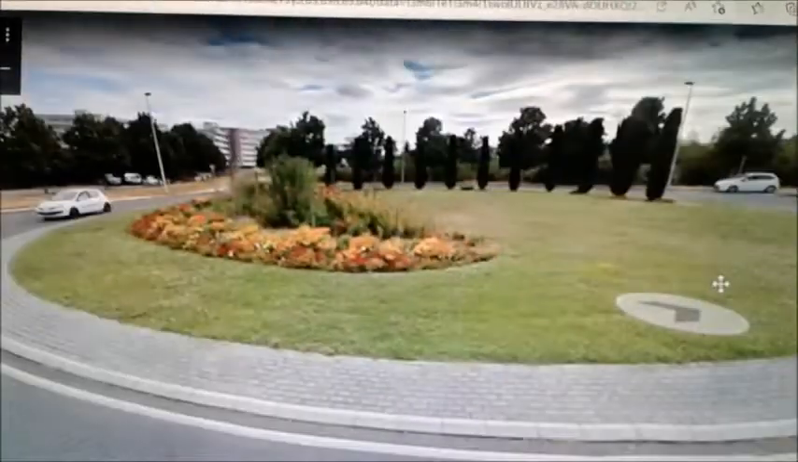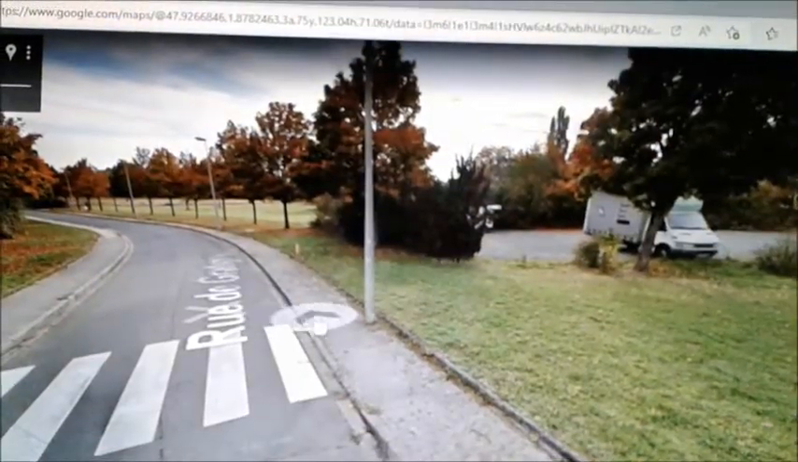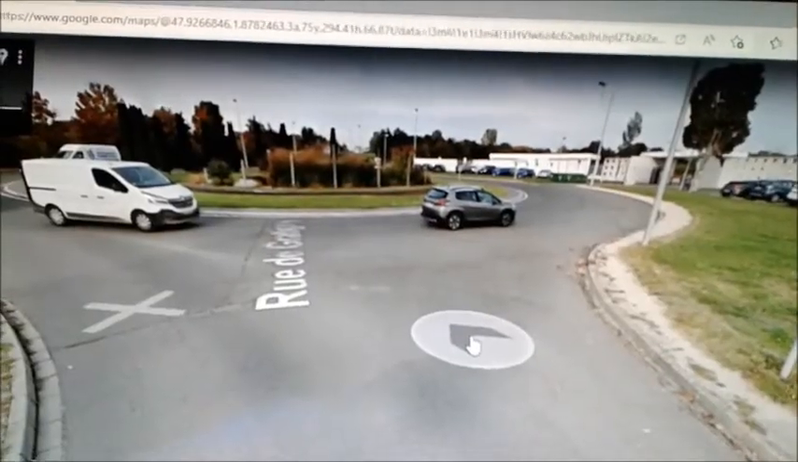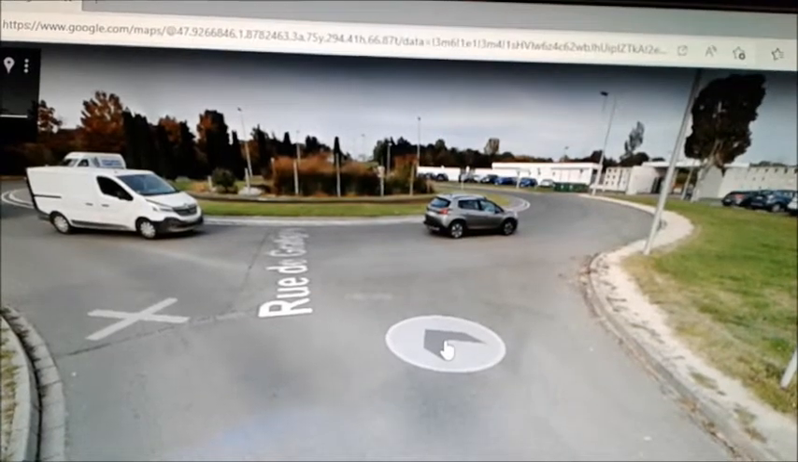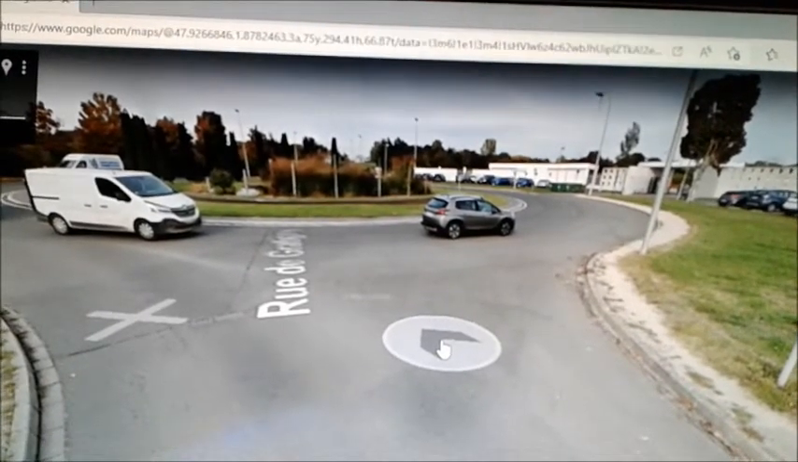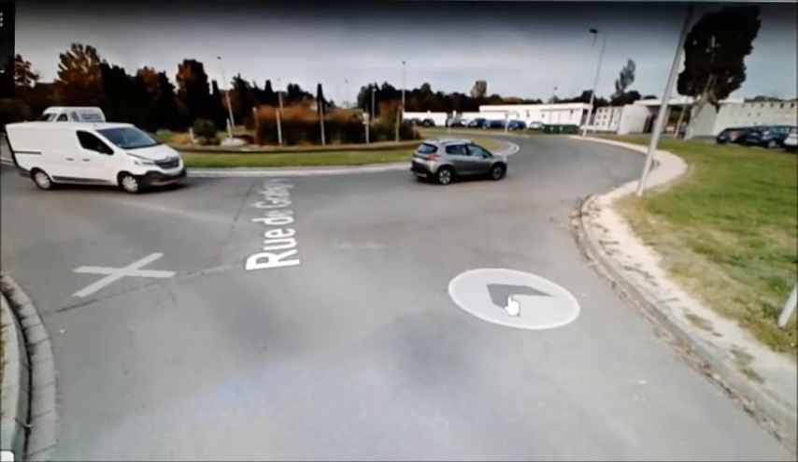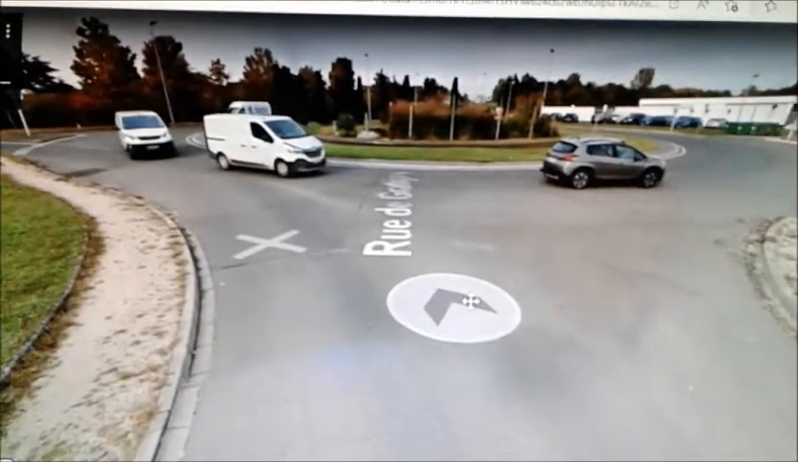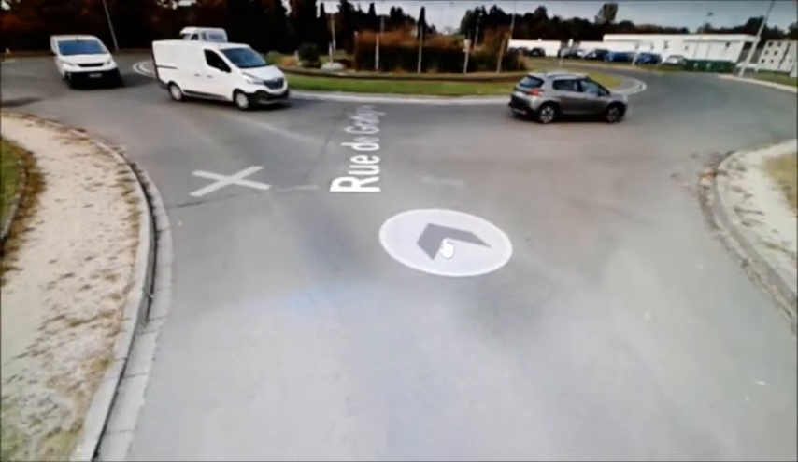Okay, so I can't give this roundabout a 10 out of 10. I'll give it a score of about 8 or 9 out of 10. That's what I'll give the score for this roundabout. So it's a decent roundabout, traditional. So yeah.